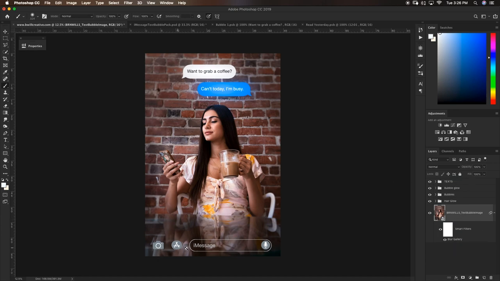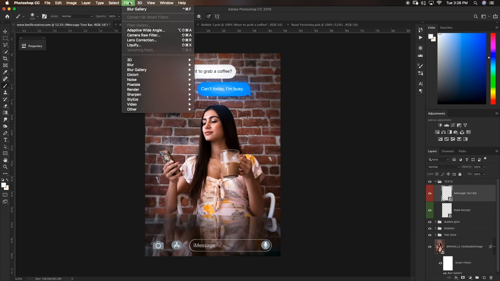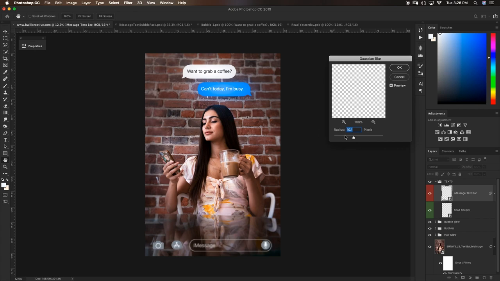Next, I want to add a Gaussian blur. Going to my iMessage text bar. Since it's already a smart object, I'm going to go up here to filter, down here to blur, and Gaussian blur. With that Gaussian blur selected, I'm going to find a nice pixel radius that I like.